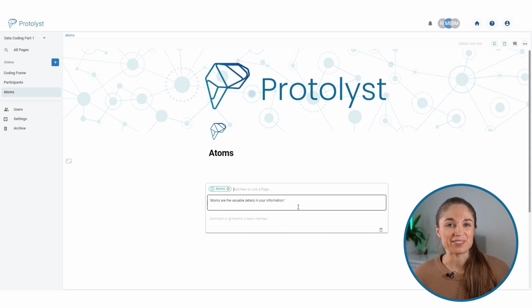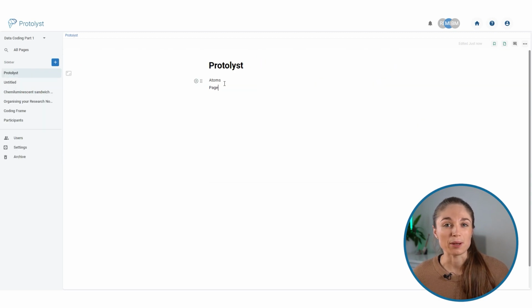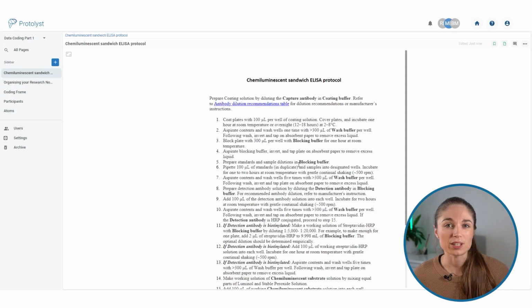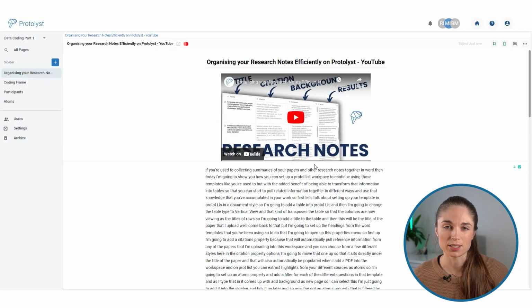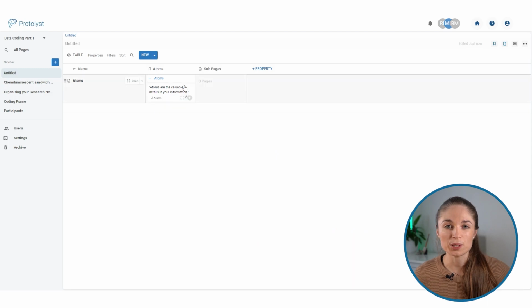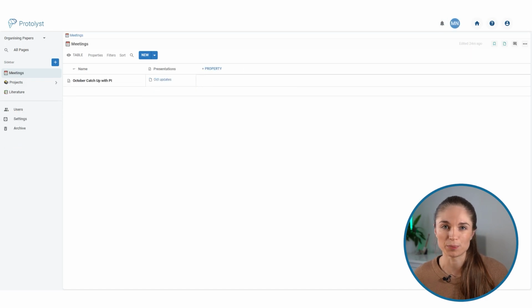And pages are any of the content or information sources that you add into your workspace. You can add your own typed notes, you can upload files, and you can import content from web pages. And when you have pages in tables, we also have an atoms property so that you can view any of the atoms that you've captured in a page within a table view. So if you'd like to learn more about Protolyst, you can take a look at our academy. Let's chat through the workspace setup now that you've got the basics.